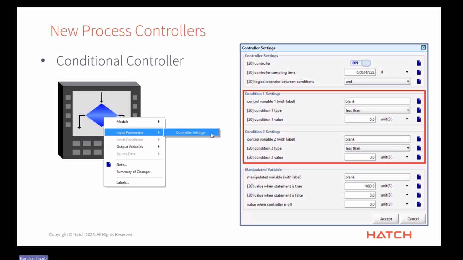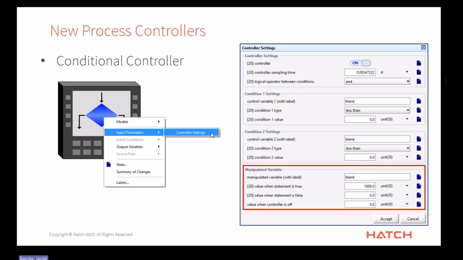So you can set the control variable, the condition type, and the value for both condition 1 and 2. And our manipulated variable then needs to be set up again. So you set up the full manipulate cryptic tag, the value when the statement is true, the value when the statement is false, and the value when you turn the controller off.